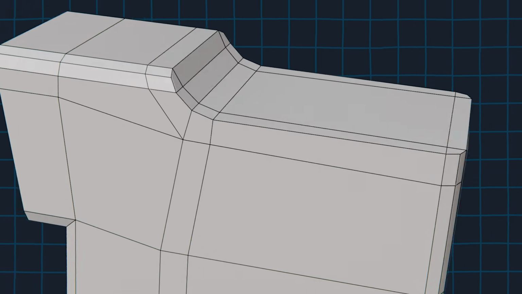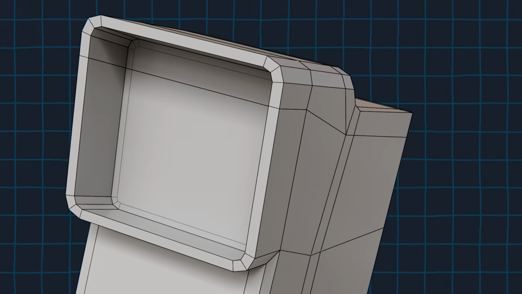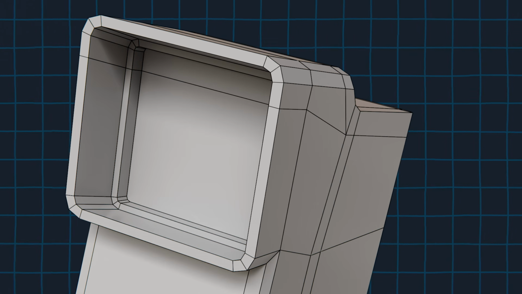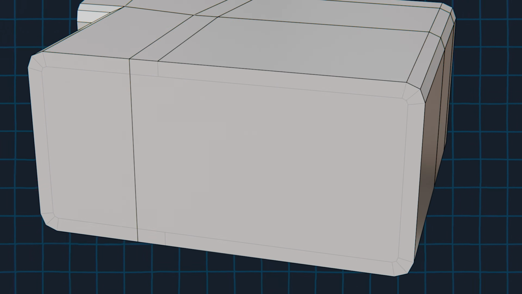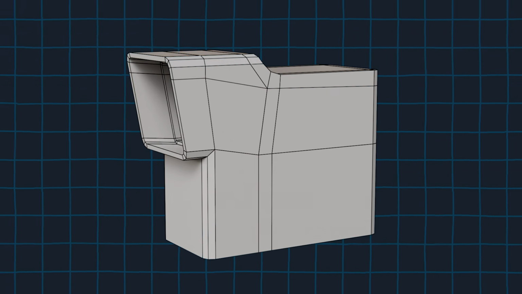Now we will work on the screen area. Inset the face and then extrude it, and then do that again. You can delete these n-gons. However, I'm not going to do that because it's going to increase my animation render times. Inset the bottom and delete the faces. We have completed the shape of our TV.